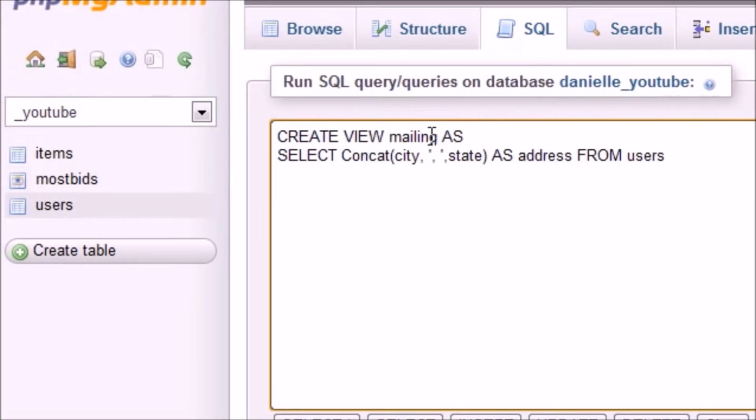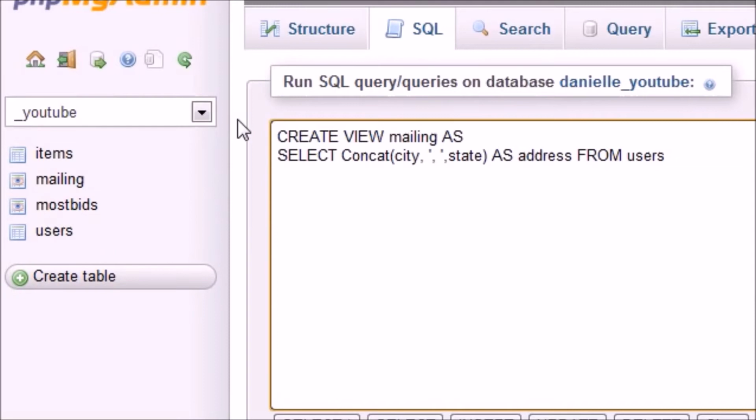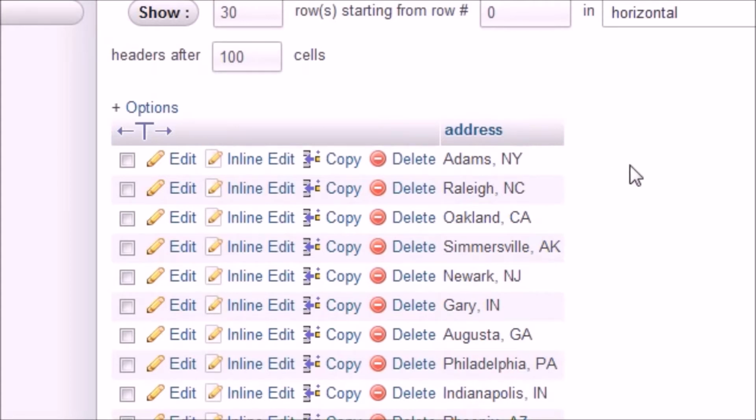So what this is going to do is create a temporary table, or a view, called mailing, and the information that's going to be inside that table is whatever we selected in this query right here. So go ahead and hit go and check it out. On the left hand side, if we click to browse our table or view, we can see that we now have our properly formatted address.